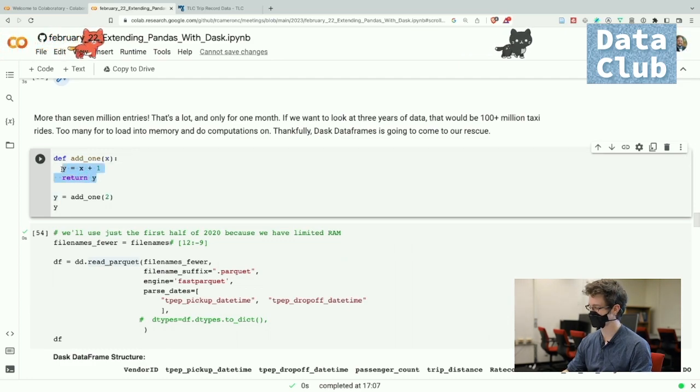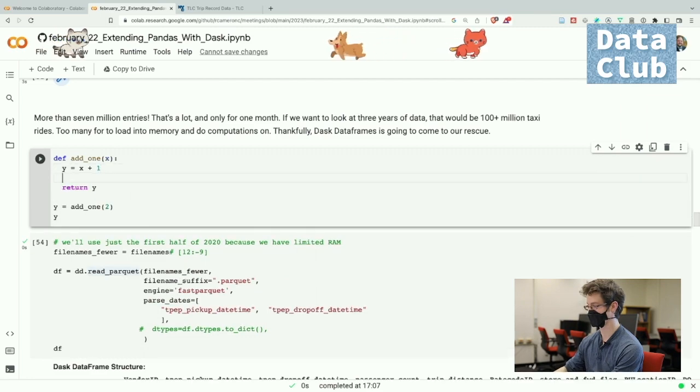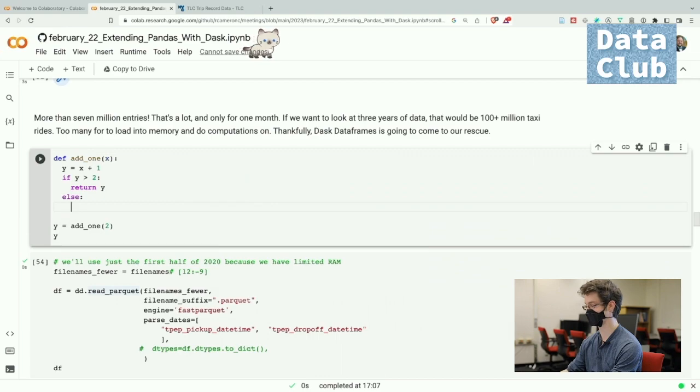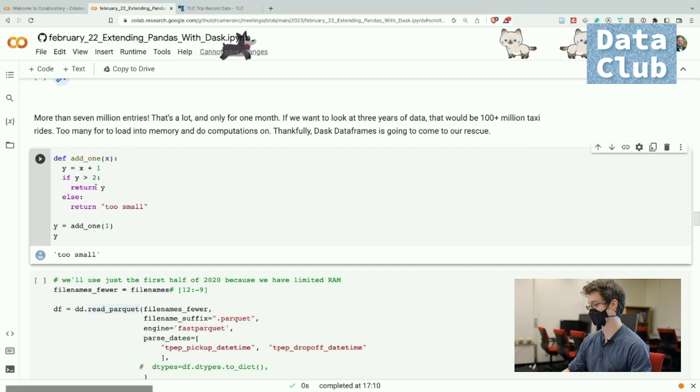Python cares about indentation, so everything that is indented after it is part of the function until a return statement. And actually, even a return statement doesn't necessarily end the function. You could say if y is greater than 2, return y, else return "too small." So then if we had add1, y is not greater than 2.